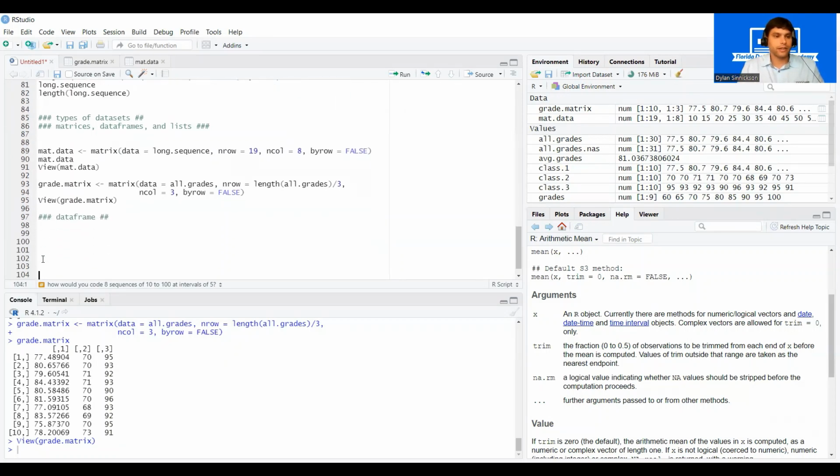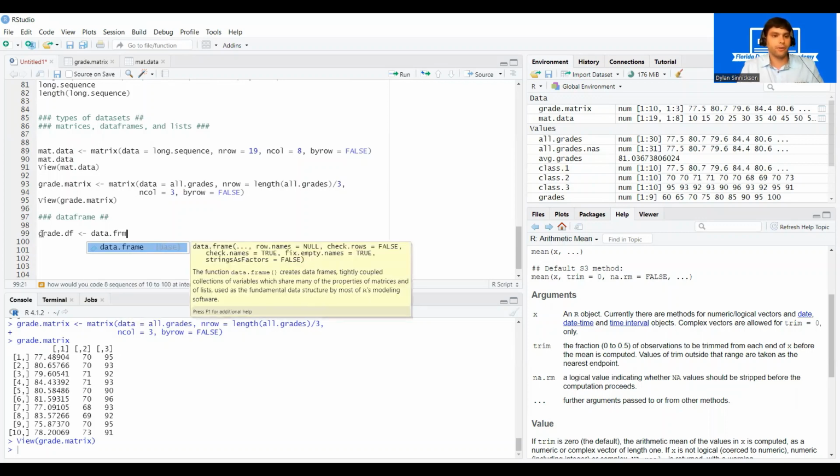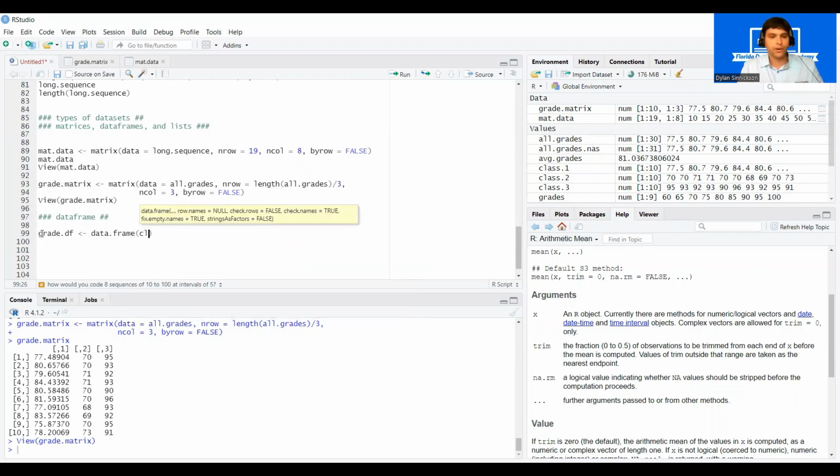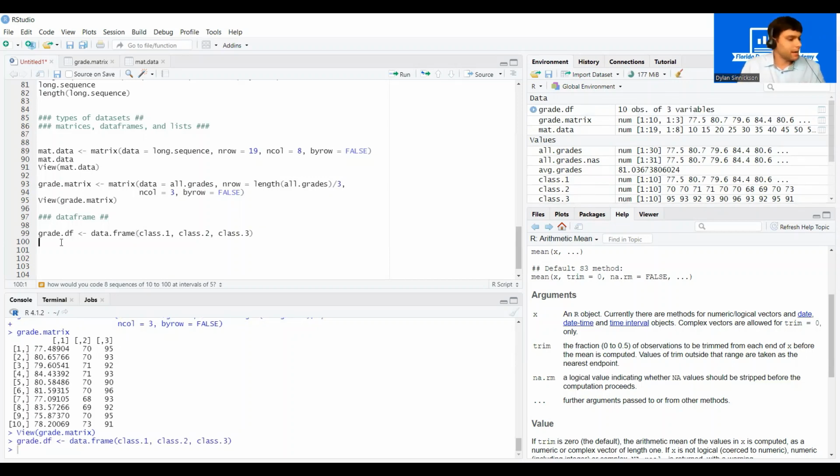And then I'm going to create a data frame that's called grade.df. So it'll stand for grade data frame. Then I'm going to use the data.frame function, and I'm going to type in class.1, class.2, and class.3. So hopefully on line 99, we will be able to create a data frame consisting of 3 different columns, and each column will consist of the grades in class 1, 2, and 3. So I will run line 99, and then let's take a look at our data frame.